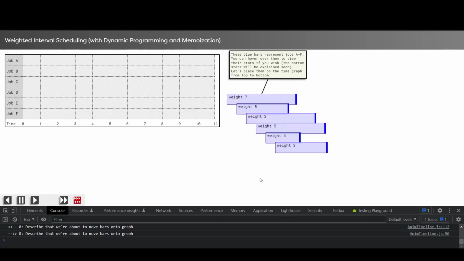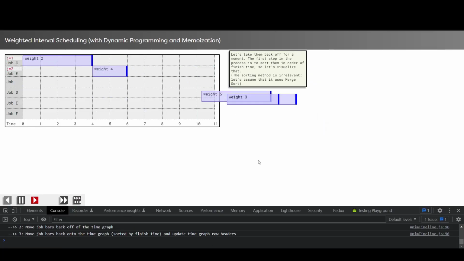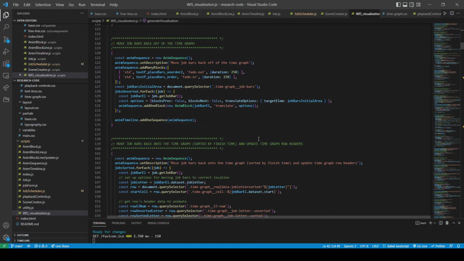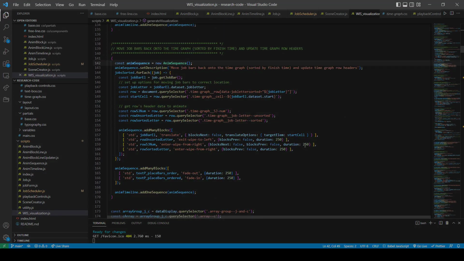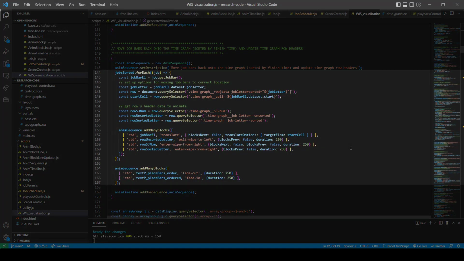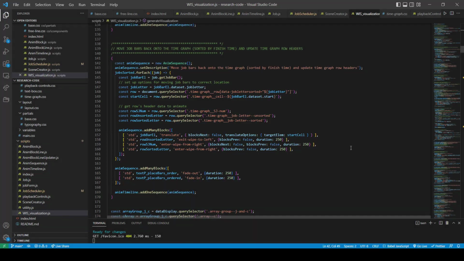Let's skip ahead to this sequence right here, when the jobs are being put back onto the time graph and sorted by finish time. This may look complicated, but I'll prove that it's not. First, we create a new anim sequence instance. Then, for each job, we're going to add to that sequence. What do we do for each job?